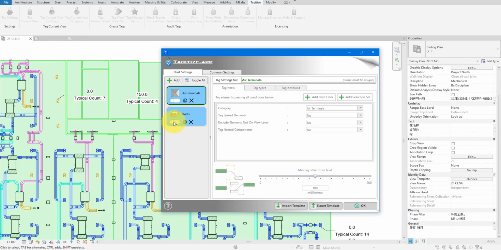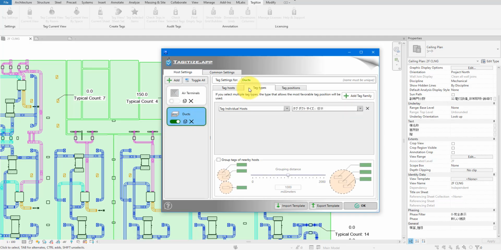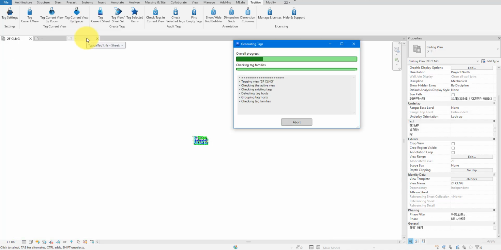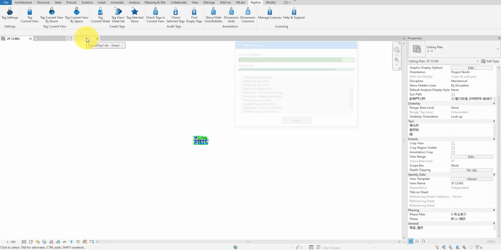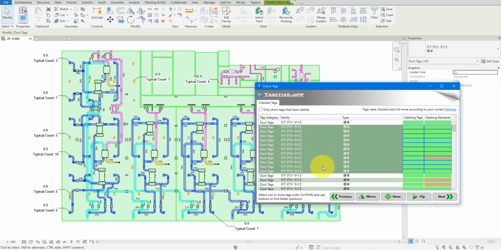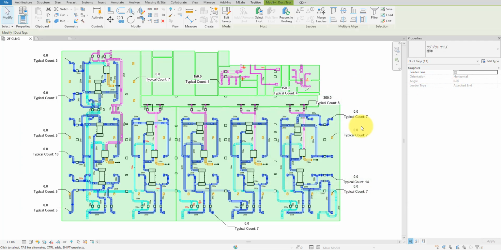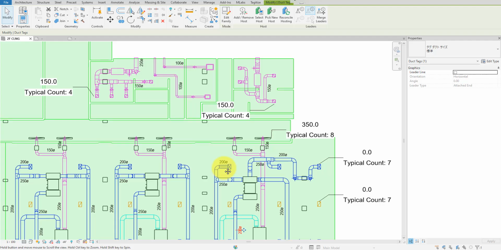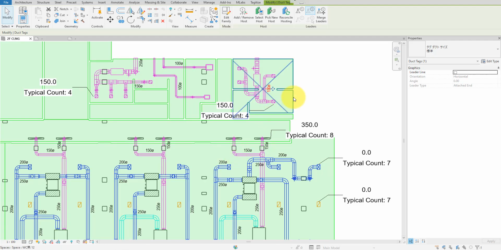Now, the good thing about this plugin is it doesn't limit you to just tagging diffusers. If I now return to the settings window, I can choose to tag ducts instead of air terminals. Let's run the tag elements in space command again, as it's my favorite. And there we go. All the duct tags have been generated for me as well and placed in this view in such a clean and tidy layout. Now, some shorter ducts didn't get tagged, but it's only because I have a filter set up in the settings of the plugin to exclude very short duct segments. If you want to tag every single duct, simply don't use that filter.